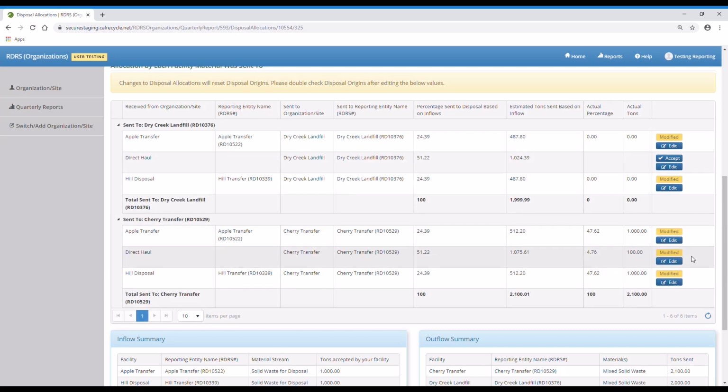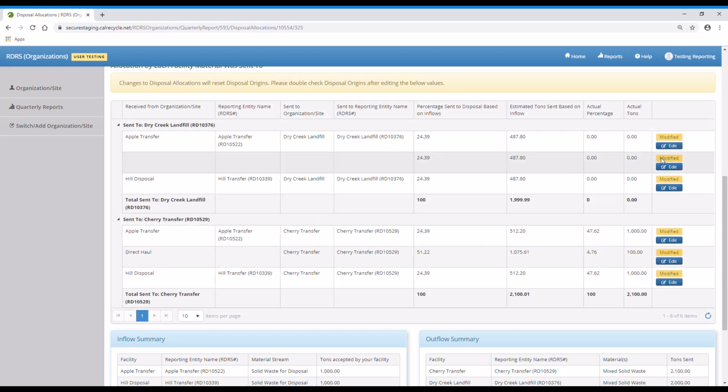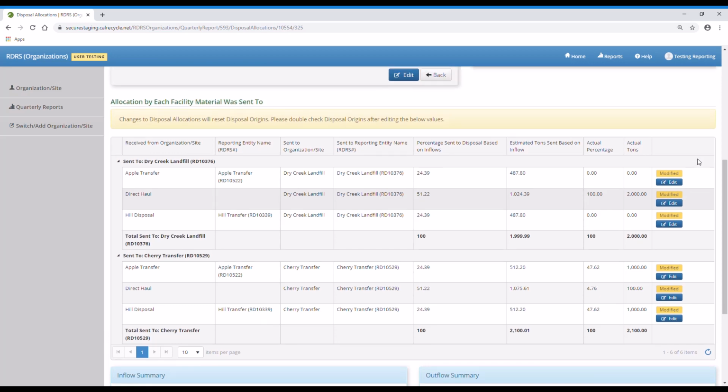Click Edit next to the record for direct haul under Sent to Dry Creek Landfill and change the actual tons to be 2,000, which is the remaining direct haul material. Click Save. In our example, all records were modified. If any records are left unmodified, click Accept next to those records. Now the actual percentage for each receiving facility equals 100%.